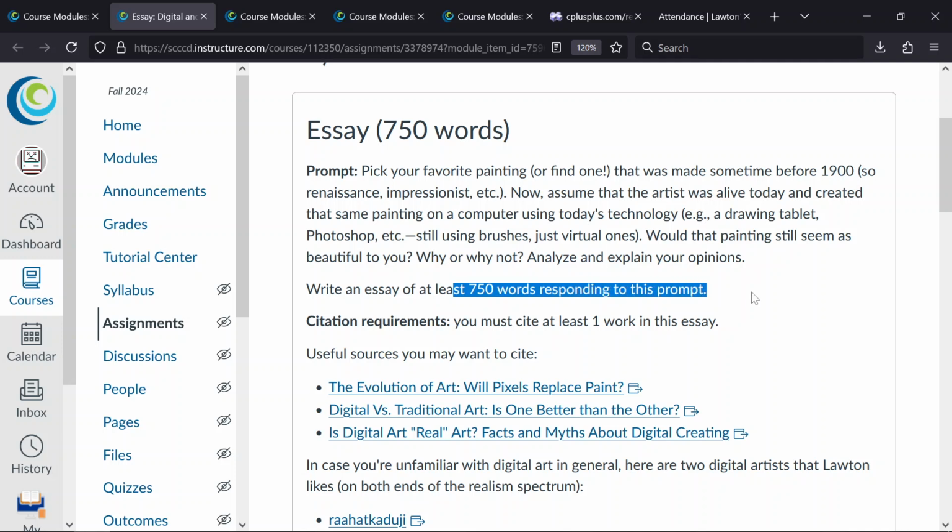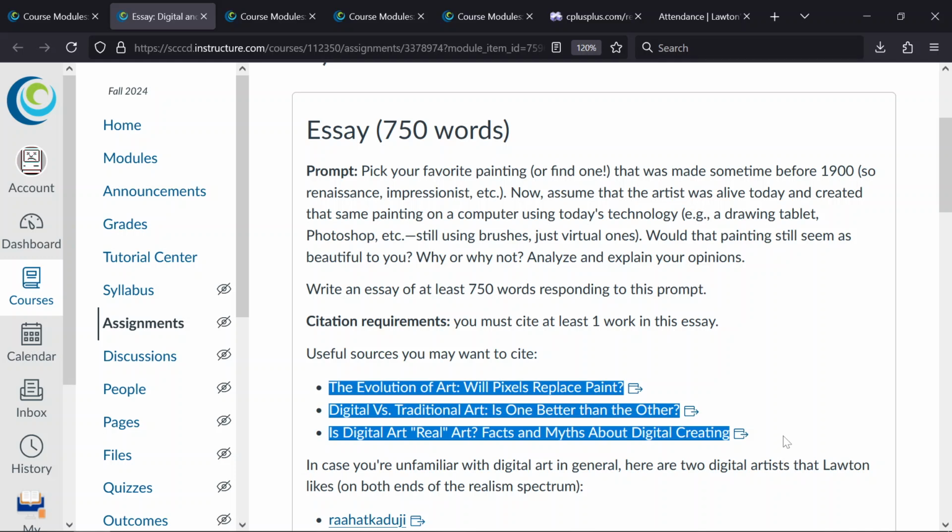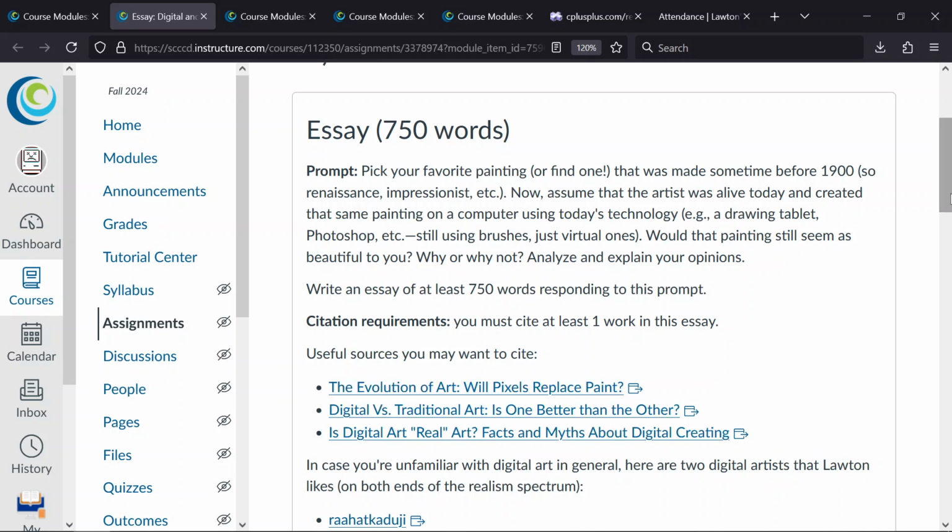Write a 750-word essay along those lines. I do want you to cite one source, please. So you're going to have to include a quote or a paraphrase in your writing, give me a citation, and have a works cited page. I want you to cite at least one work, please. Here are some articles about this idea that you may want to read. They may help you as you're writing the essay, but you can find whichever one you like. That's most of the question.